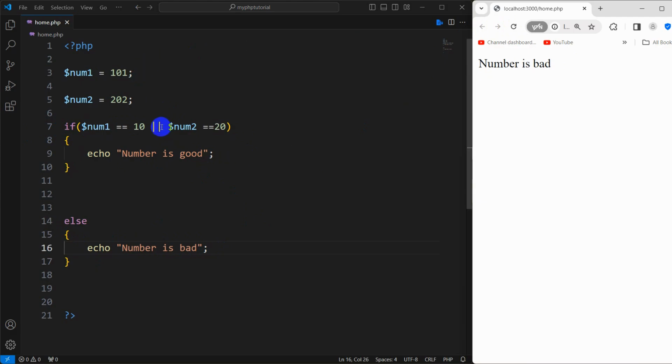Now let's talk about the AND condition. In the AND condition, both of those conditions need to be right. It means if a single condition is wrong, then it will not print whatever we have inside this if condition. Let's say here, the number is 10 and 20. So both conditions are right, so it will print "number is good."